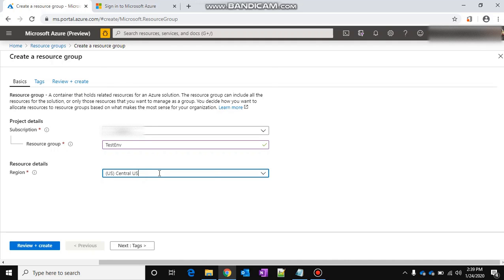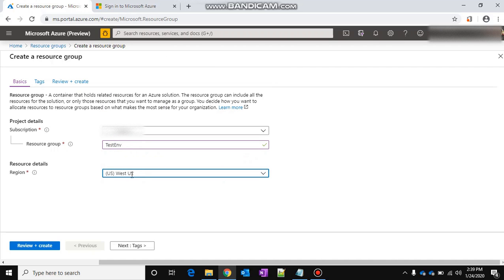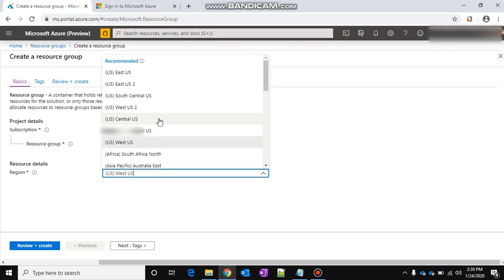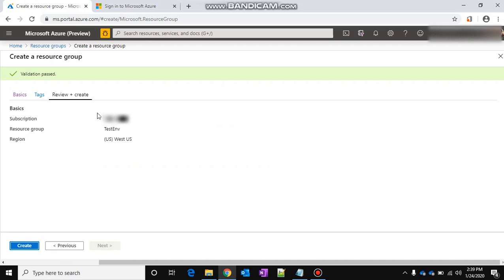Then you need to select the region where you want this resource group to be maintained by Microsoft, whether in the West US data center or the Central US data center. We are not doing anything special with it. You just need to select it so that Microsoft knows in which data center they should create this resource group. Click Review plus create, then click the Create button. That's it, you are good. In a couple of seconds or minutes, your resource group will be created.